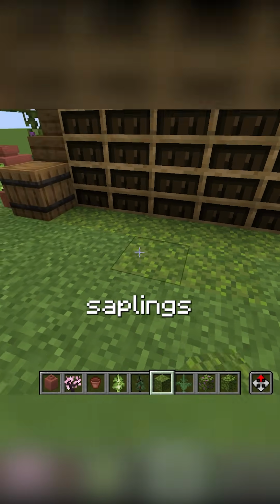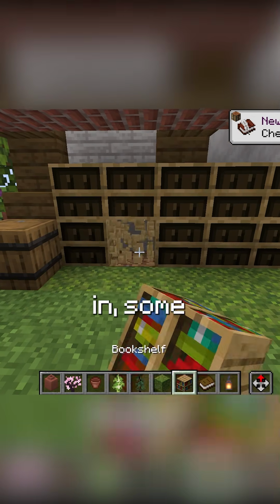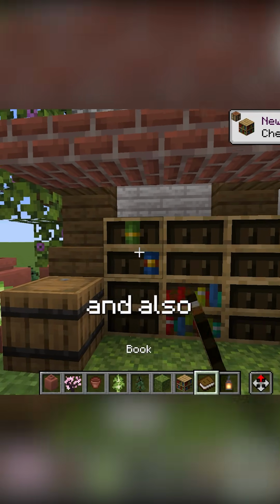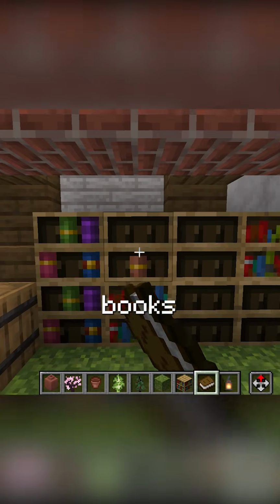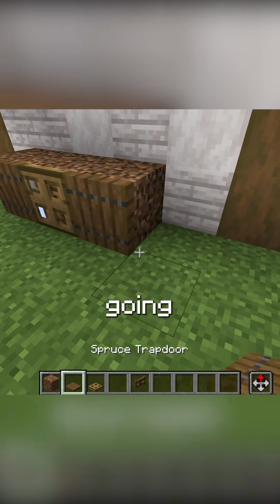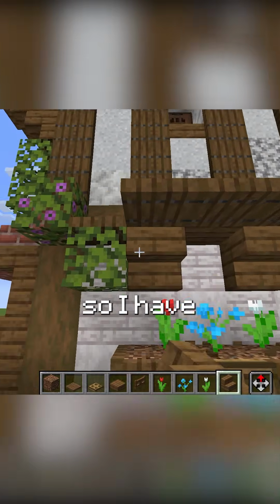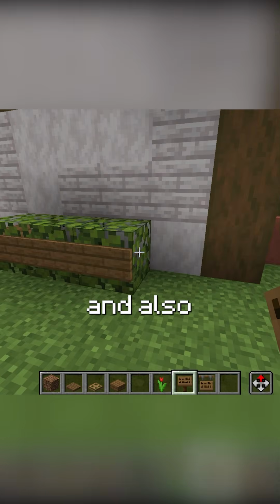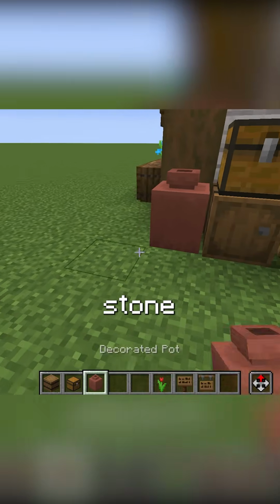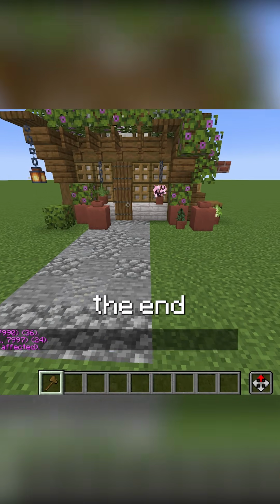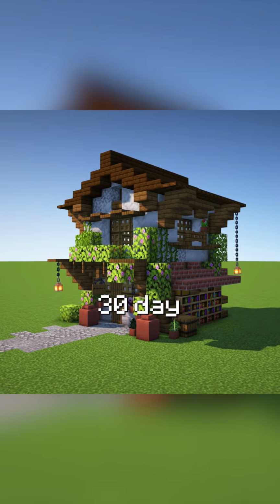Pots, little saplings everywhere, some moss, filled in some standard bookshelf texture, and also just a scatter of these books placed into the chiseled bookshelves. Going around back, I needed a bit more detail. These walls were super duper plain, so I have this nice little flower bed and also an overhang, a little stone path, and that brings us to the end of day 5 of our 30-day build a day challenge.